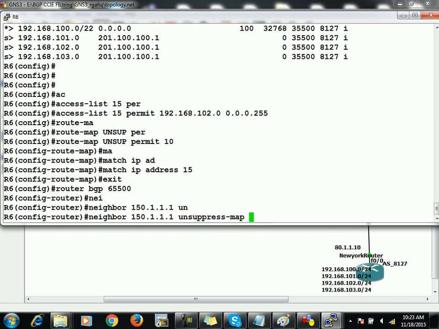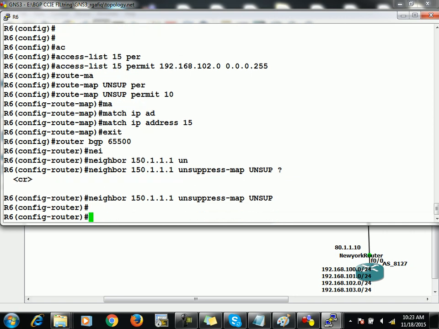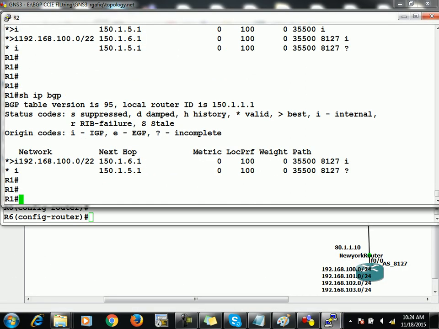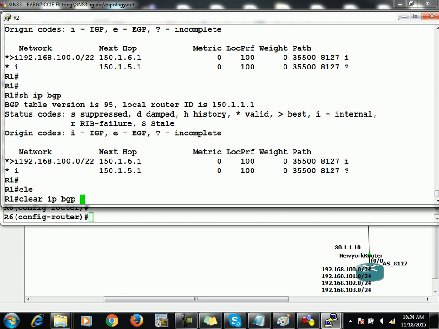Now you see unsuppressed map. You will apply this unsuppressed map for a specific neighbor, and the name is, and there is only one direction, out. If you are applying unsuppressed map, by default its direction will be out automatically. You cannot change it, right? So in this way you will be applying it. Once you apply it, look at R1, clear IP BGP star.